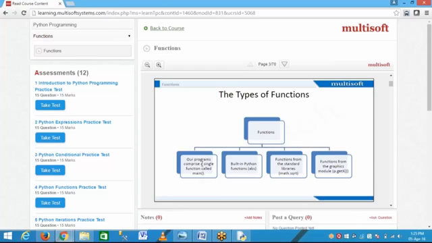Second type of function is the built-in Python function. Built-in Python functions means Python has some functions like the input function. We write an input command, and by using it we enter keyboard values in our program. This type of function is available in Python. These are the inbuilt functions.